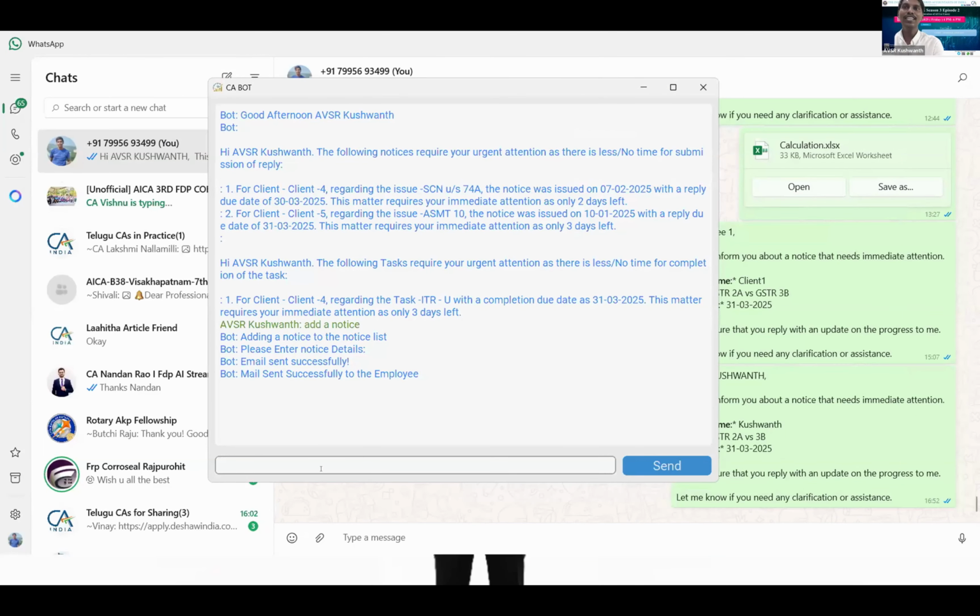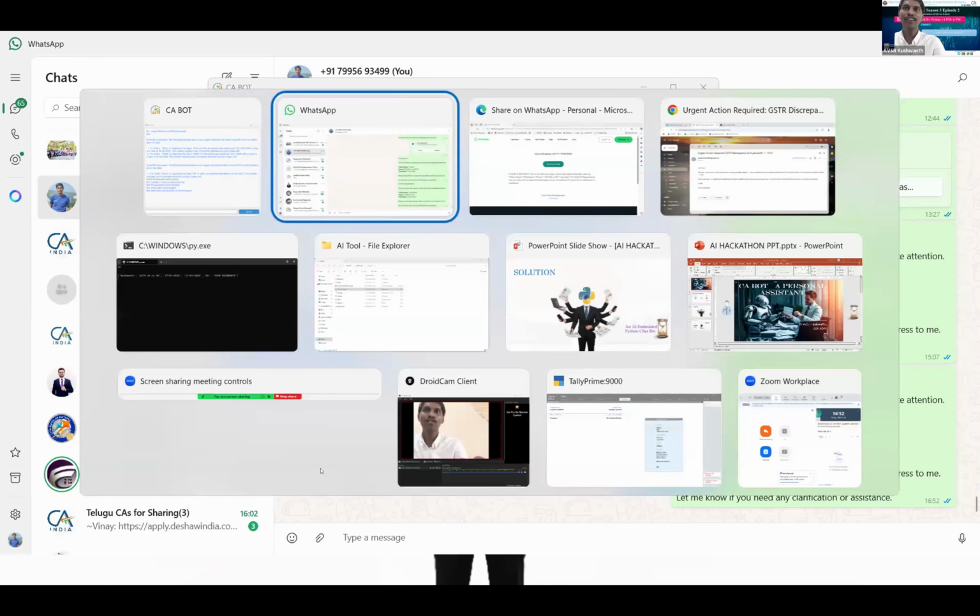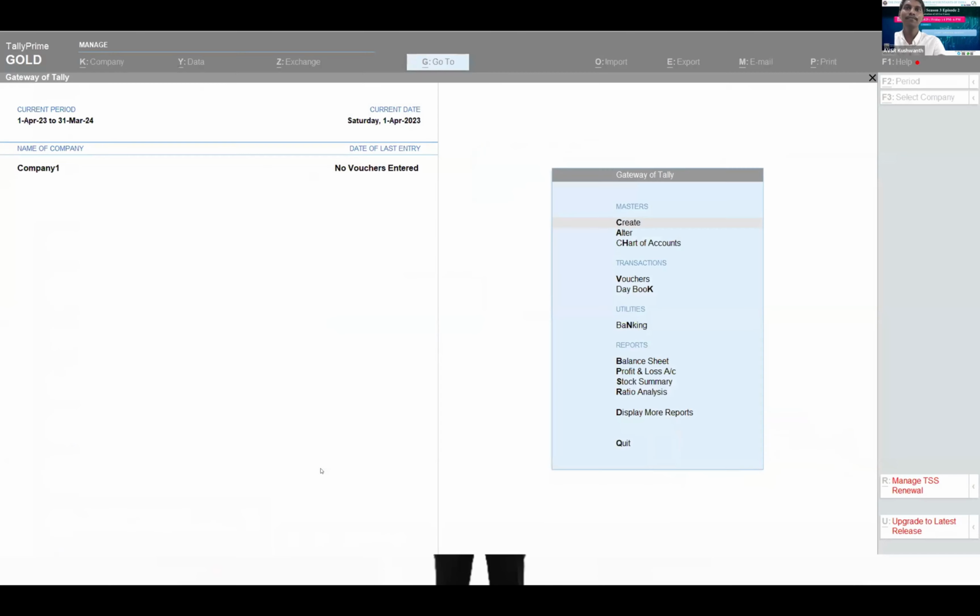Similarly, it is capable of dealing with various things rather than only dealing with notice management and task management. Something like, for example, I want to analyze my Tally data. I just made sure that this particular bot is capable of understanding everything related to Tally. So for that purpose, I created a company with no vouchers entered.